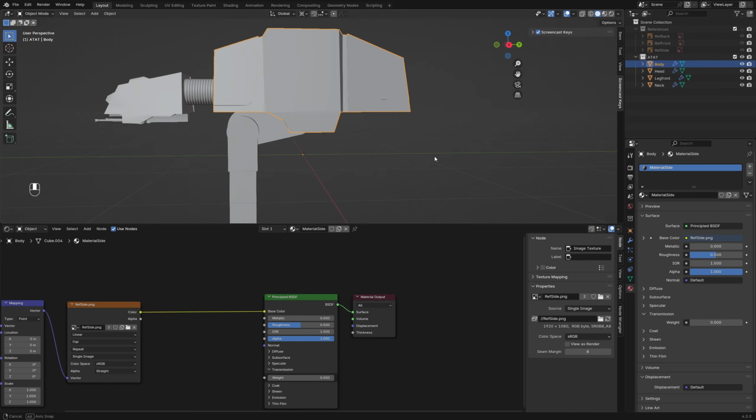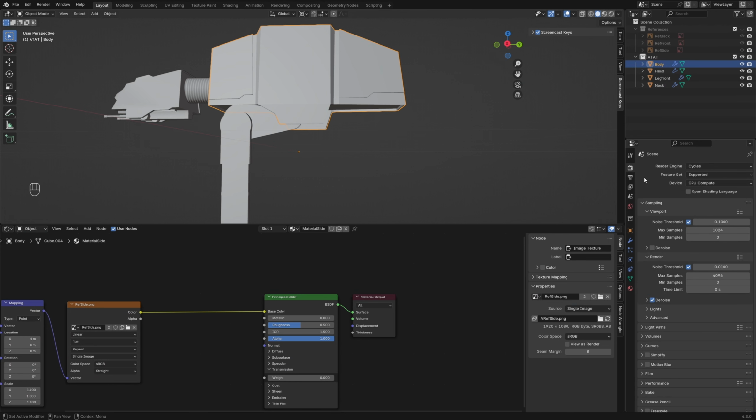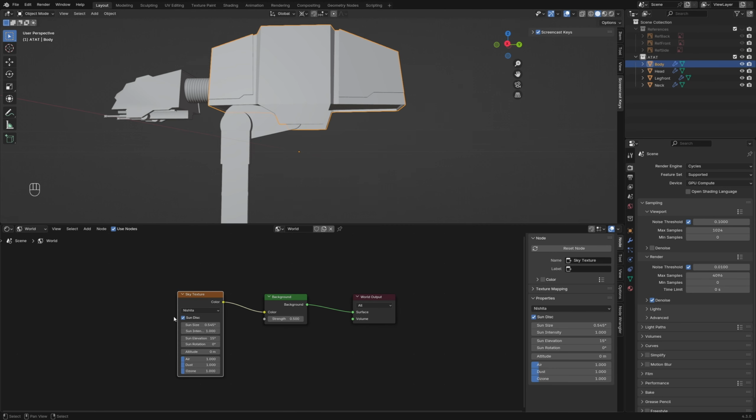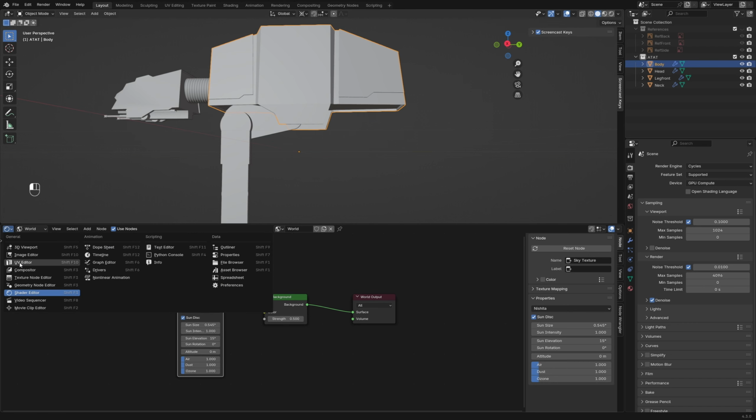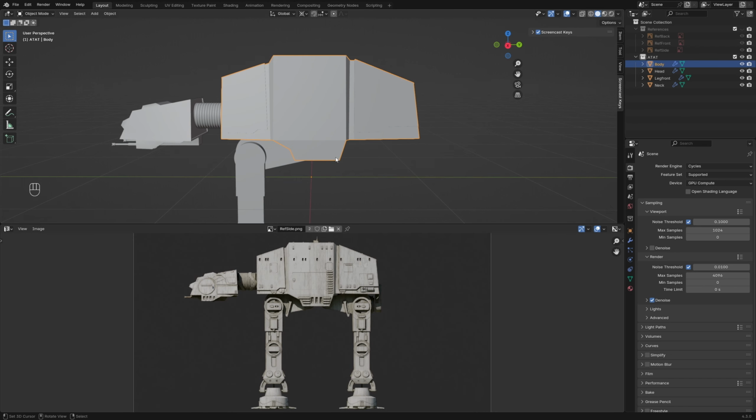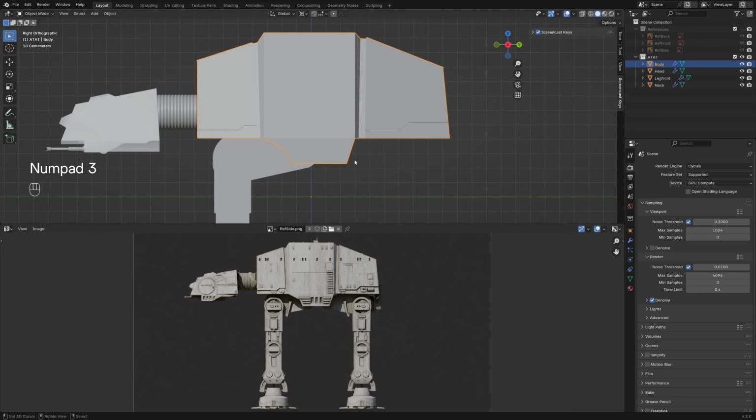Before we can see the result of our texturing, go to the render properties and select the render engine Cycles and change it from device CPU to GPU compute if possible, and then switch to the world shader and add a sky texture with Shift A, Texture, Sky Texture, and connect it with the background node and set the strength to 0.5.